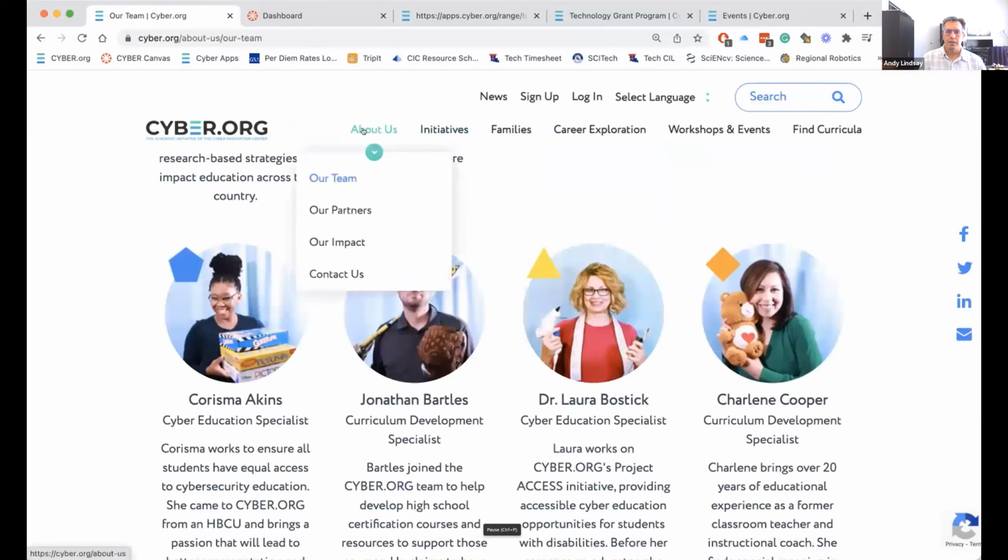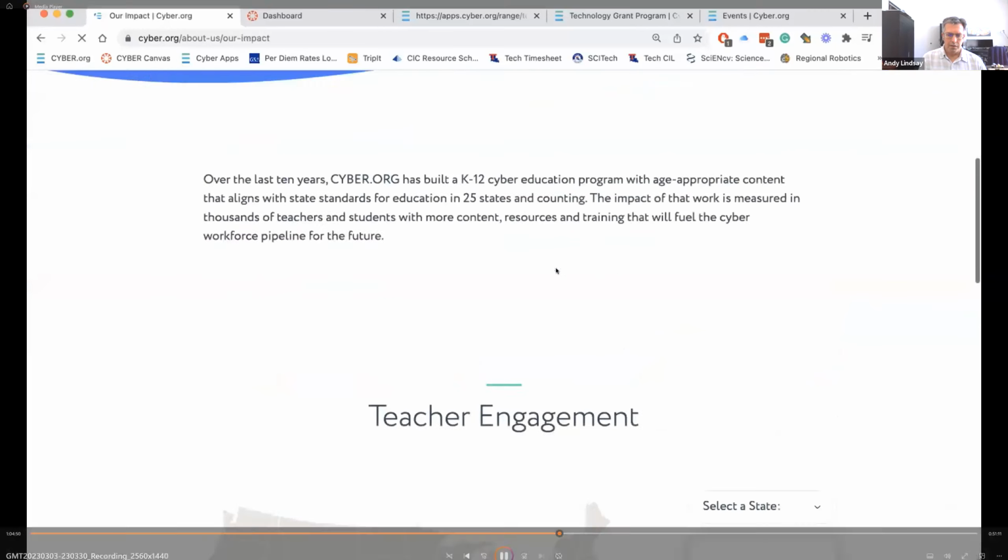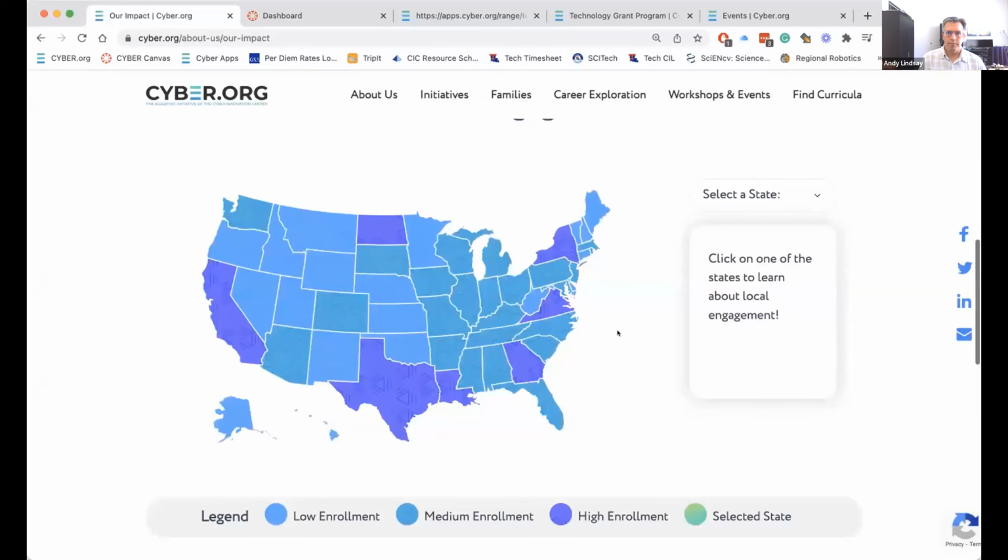But what I wanted to show was our impact, because if you're in a state across the country, there is some impact that cyber.org has already, because we have 30,000 educators who have access to the content, all 50 states, 4 US territories. So there's teachers from coast to coast.